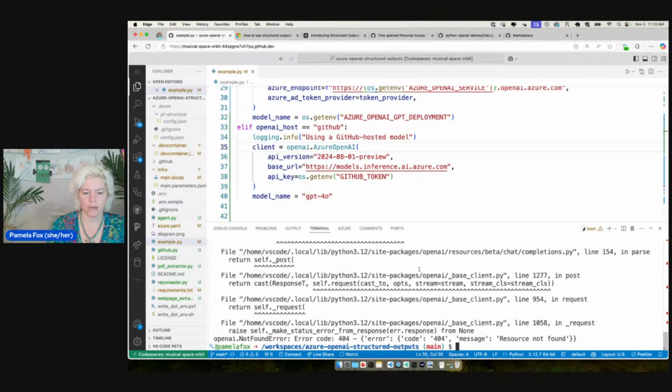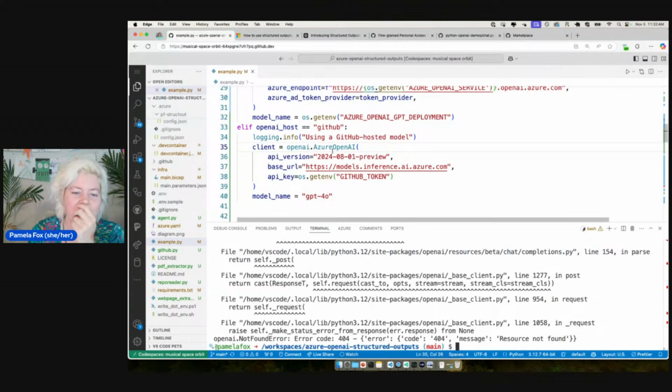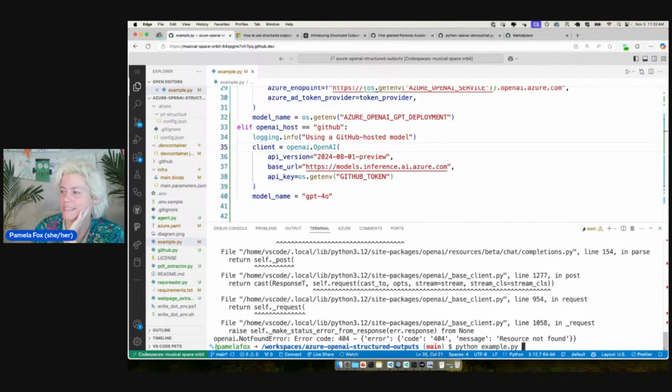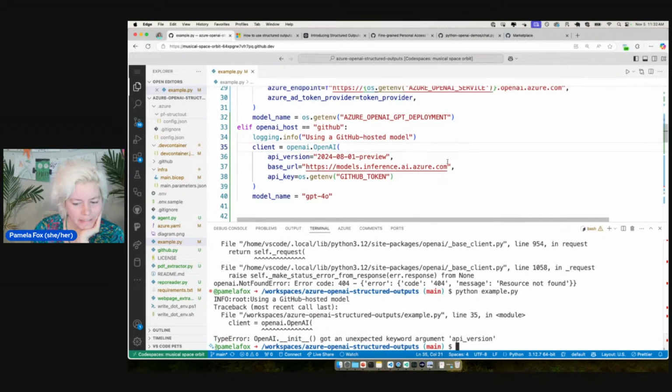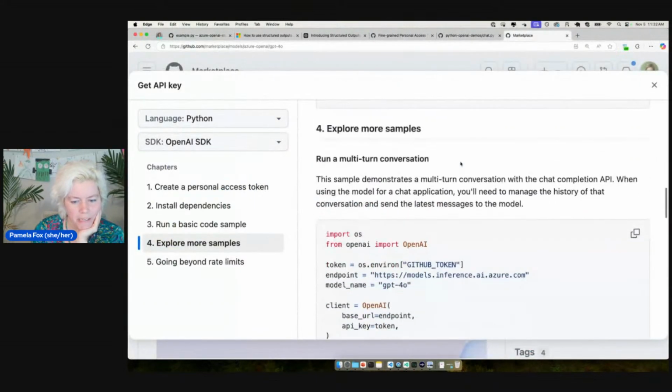Okay, and then we got 404 not found. I wonder if this is going to be possible. Okay, all right. So the issue is that we need to be able to set the API version. The OpenAI client isn't letting us do that. I'm trying to remember if there's another hack we can use.